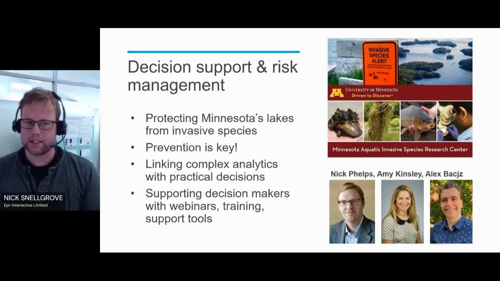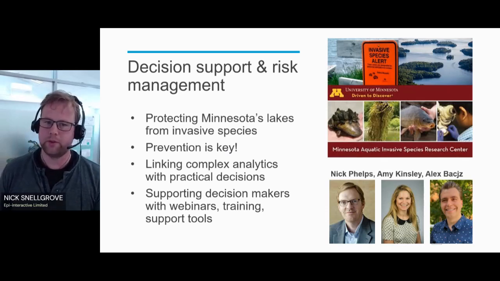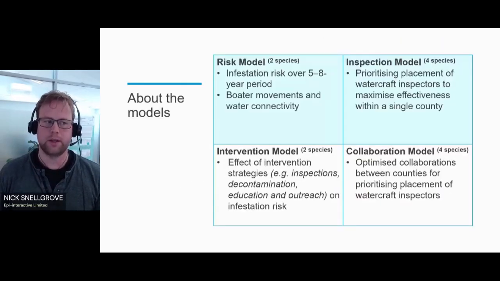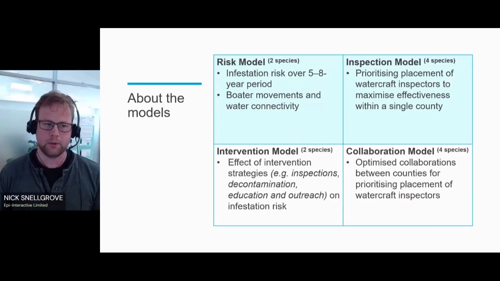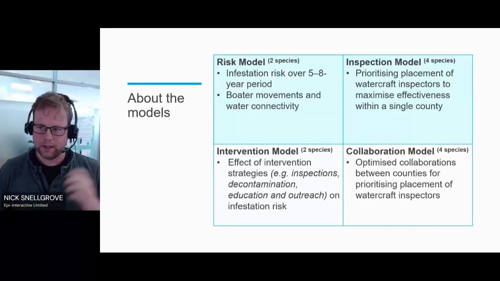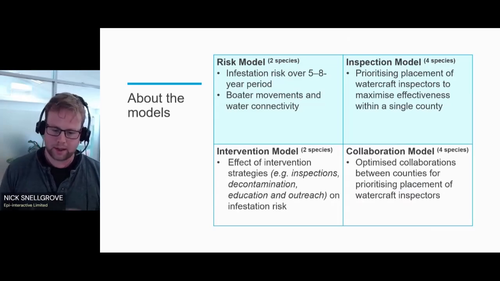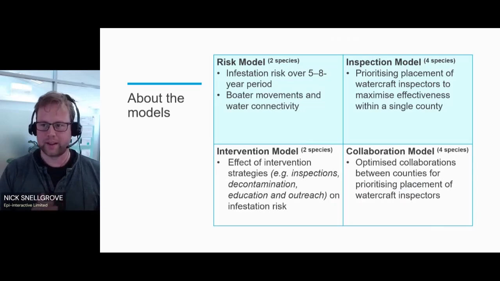So the AIS Explorer is incorporating 4 different models. We started off initially with a risk model and an inspection model. And then over time, as the AIS Explorer has been expanded and updated, we've added 2 more models, one for interventions and one for collaborations. So a little bit of a summary about these models here. I'm trained as a software engineer. I can't speak to the inner workings of these models myself, but I can give a quick summary.